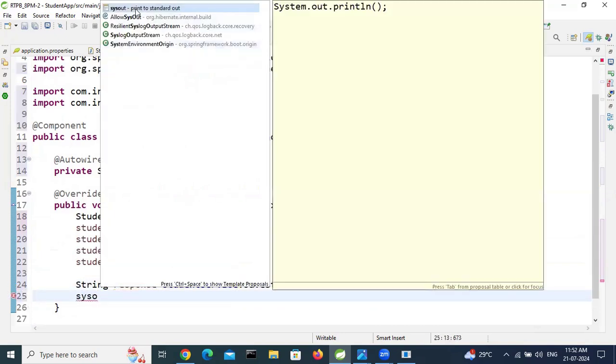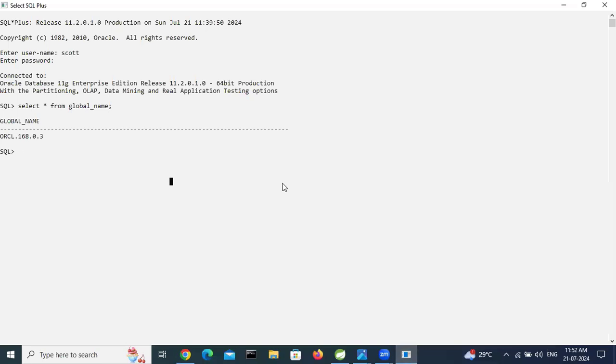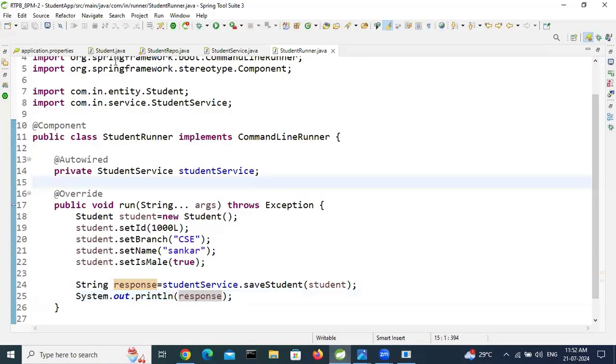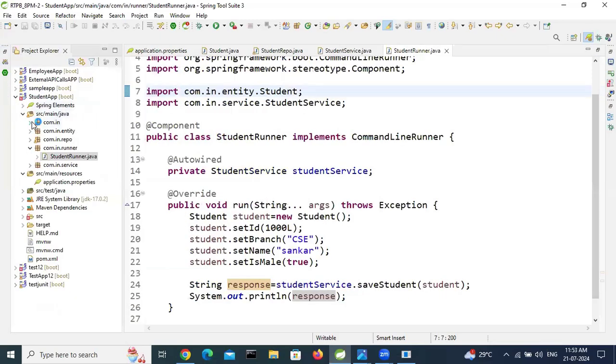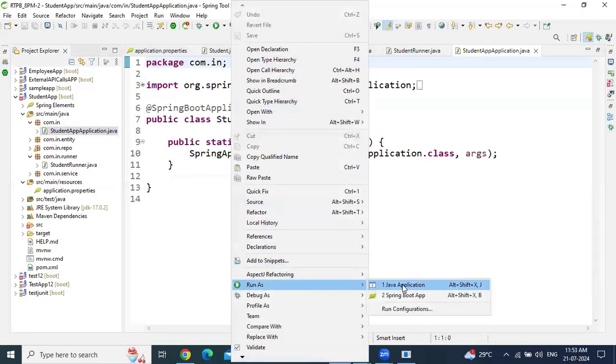System.out.println response. So let's check here. Is there any table like student table in our SQL Plus, like Oracle? Select star from student. The table or view does not exist. No tables are there. Control S. Go to the starter class. Run this Spring Boot application.